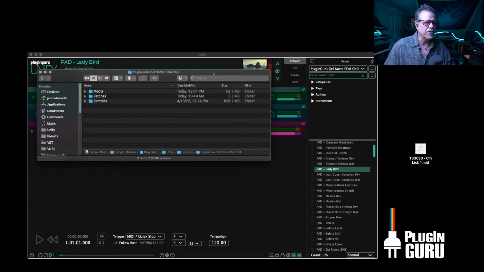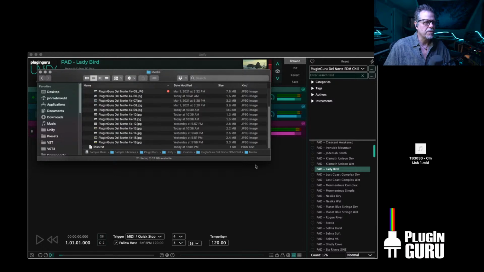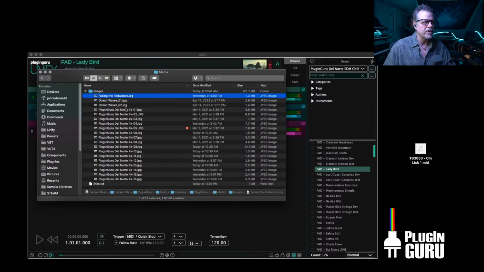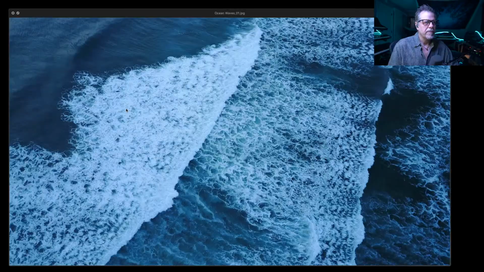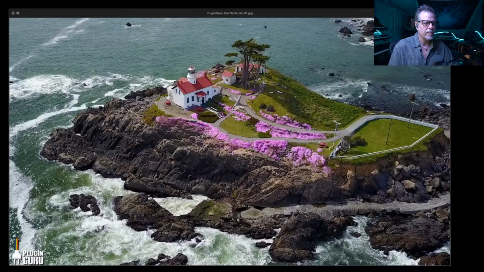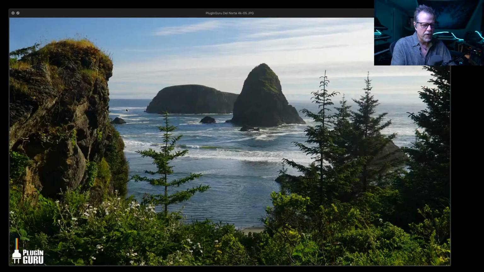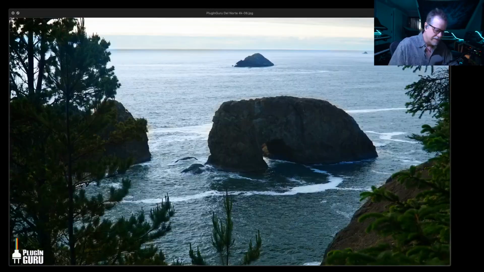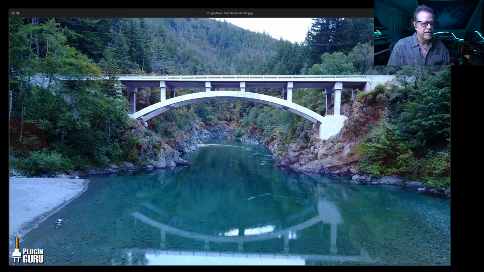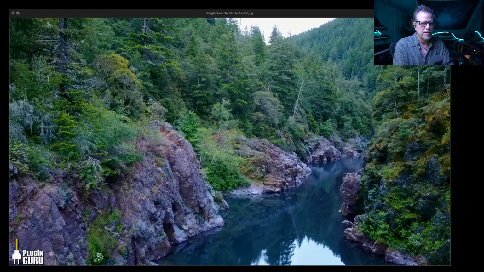I've got a folder with photos I took when I was in the Redwoods. Here they are, so you can see them. I took my drone and flew it all over the place. It was really fun. So I want a photo for this. I haven't used that yet. These are cool. That's some of the purest water. It's called the Smith River, I believe.